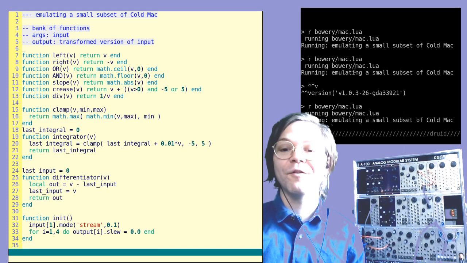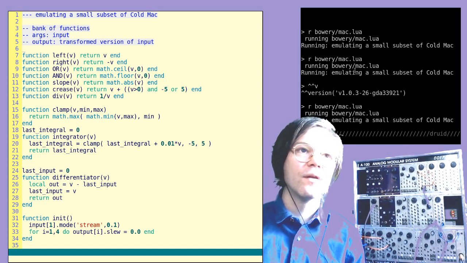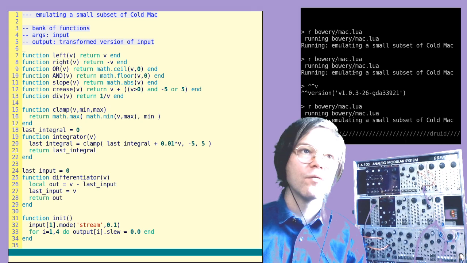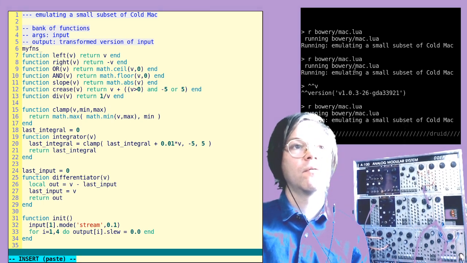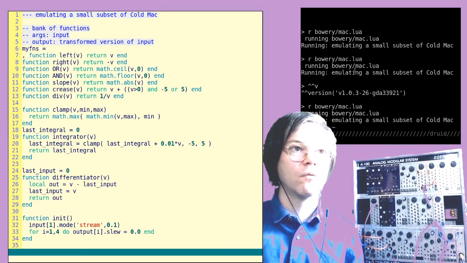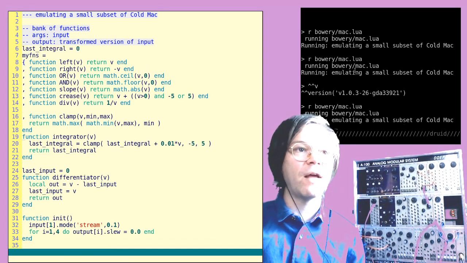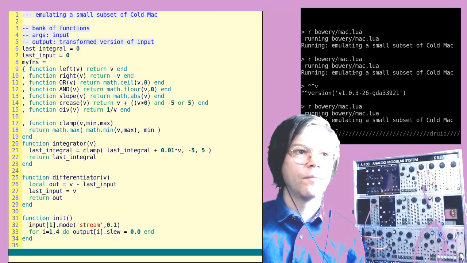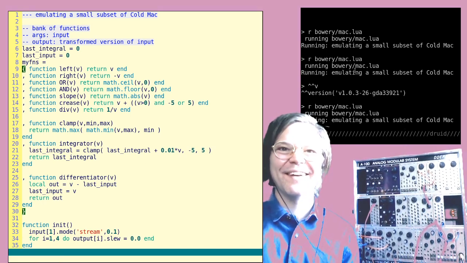Oh, right. So the really cool way to do this is, rather than make a table that indexes them, we can just do this. My funcs, my functions, equals... We're just putting everything inside the table. We're going to have to pull these variables out. There's different ways we could do that, but that's the quick way. And that's the end of our table. I think this should run.